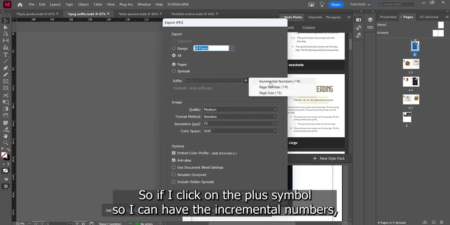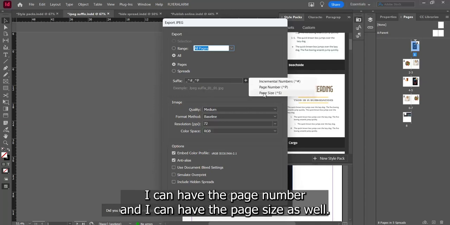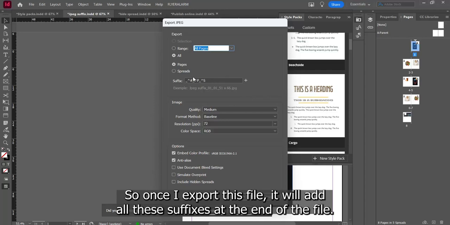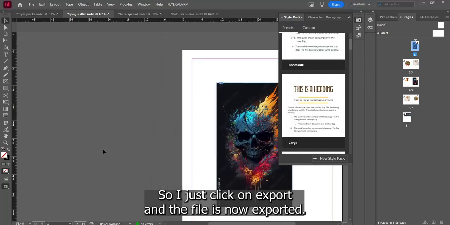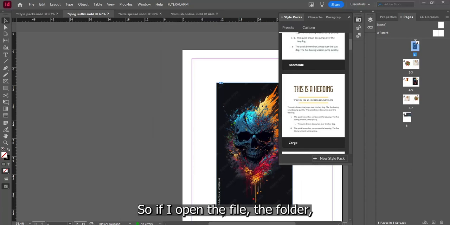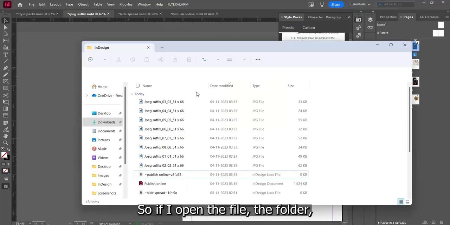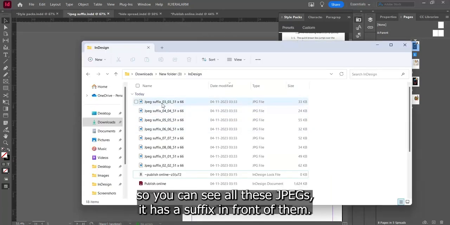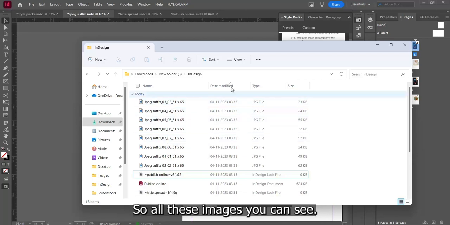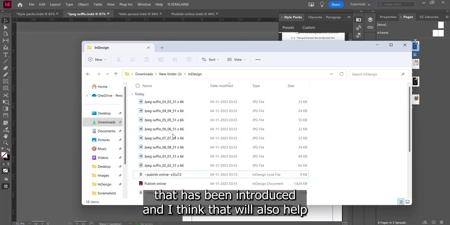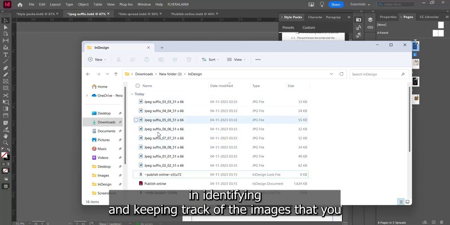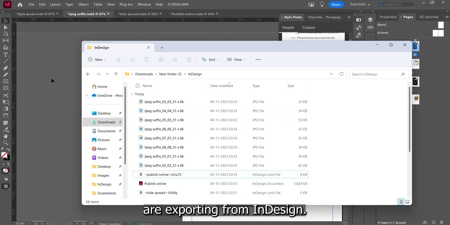If I click on the plus symbol, I can have incremental numbers, the page number, and the page size as well. Once I export this file, it will add all these suffixes at the end of the file. So I just click on Export and the file is now exported. If I open the folder, you can see all these JPEGs have a suffix on them. So this is a new feature that has been introduced, and I think that will also help in identifying and keeping track of the images that you are exporting from InDesign.